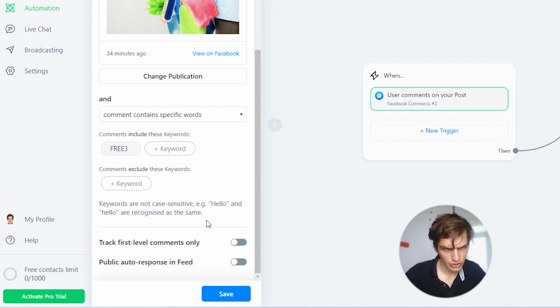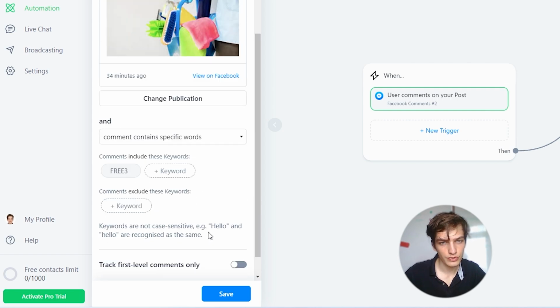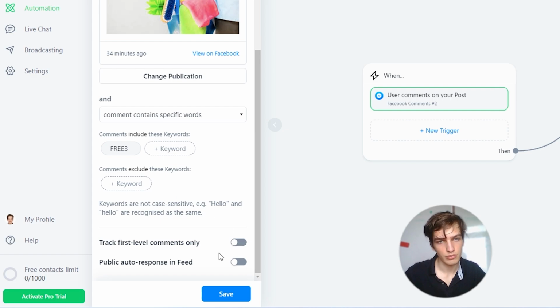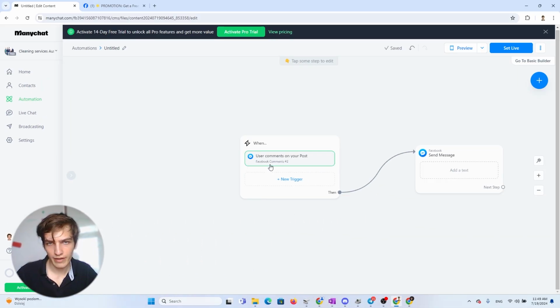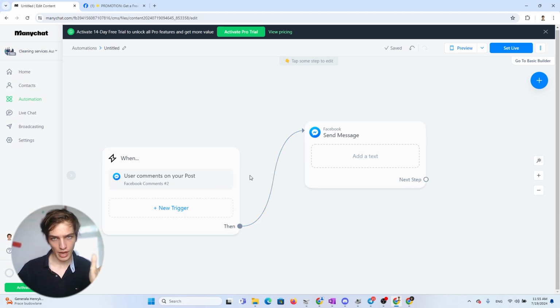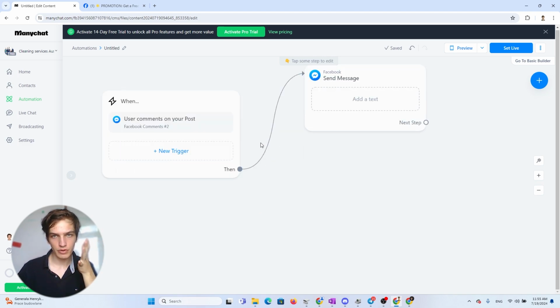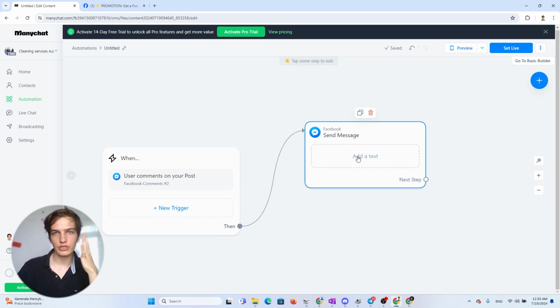There is also some setup like track first level comments only or public auto response and feed. I wouldn't want to choose this, but feel free to play with those ones. Okay, so we click save, and it is saved. So we have set up the trigger, and the last step in creating an automation is to configure the message that we want to send in the DM.